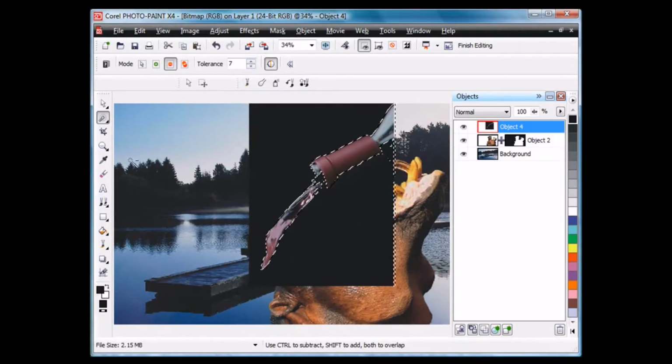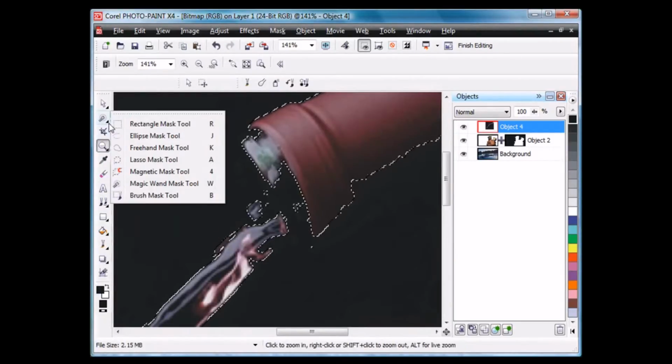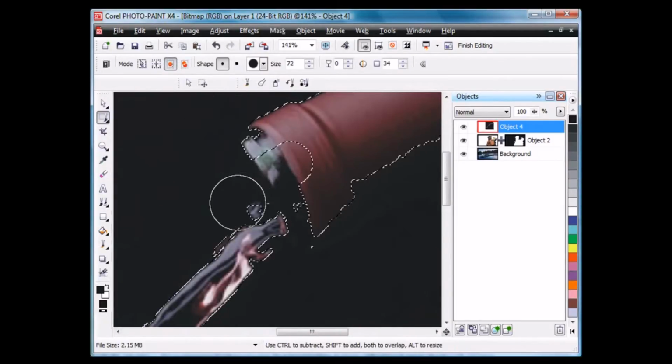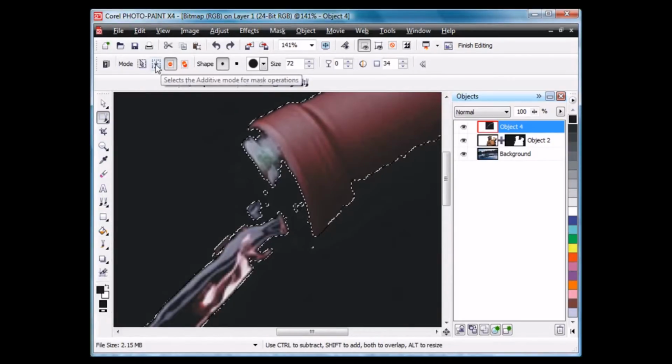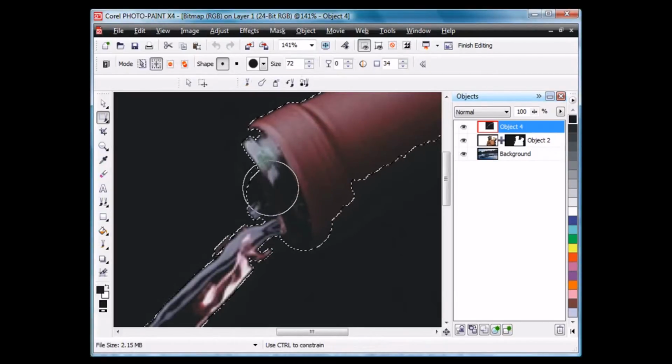We need to do some cleanup, so I'll just quickly zoom in here, and we need to select the brush mask tool. Now sometimes it gets a little confusing which, so just simply click and drag. Is it doing what you want? Well, in my case, no, it's not. So I need to be in additive mode. What I want to do is add to this mask, and I'm just assuming I can see the extra parts of the bottle and its rim there.